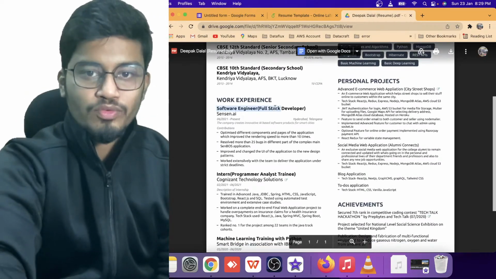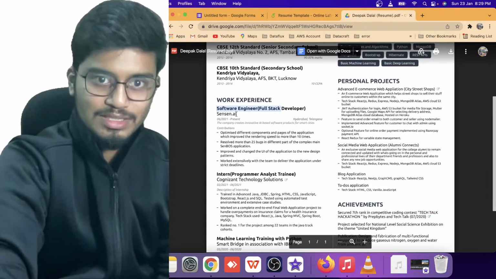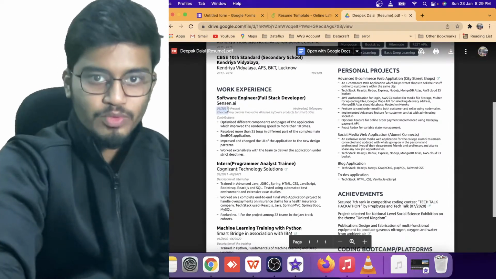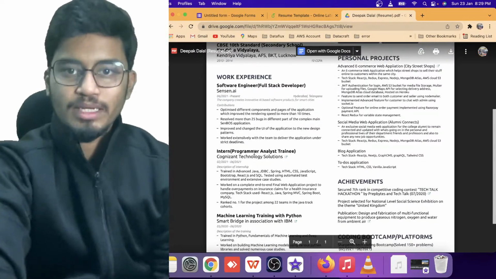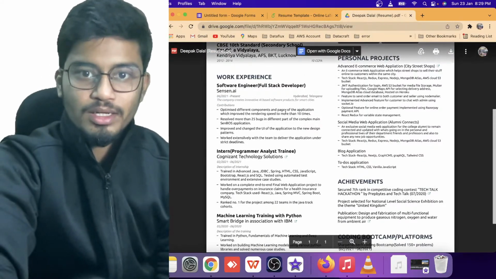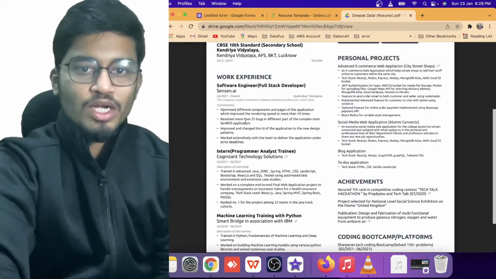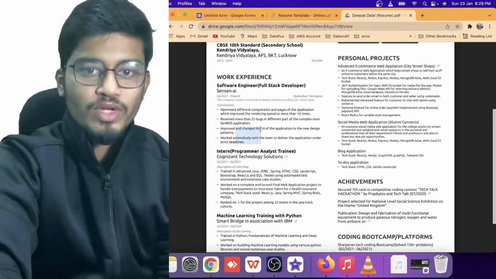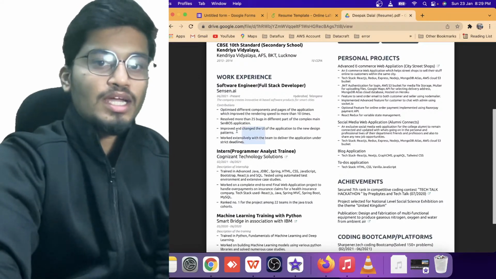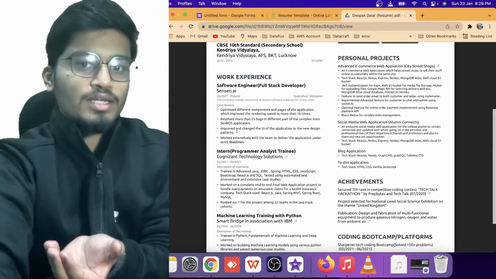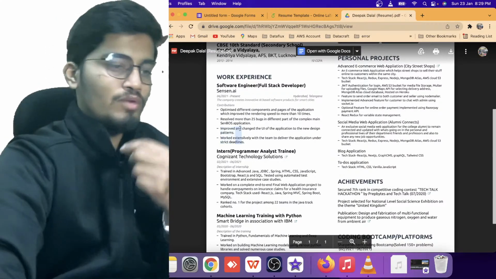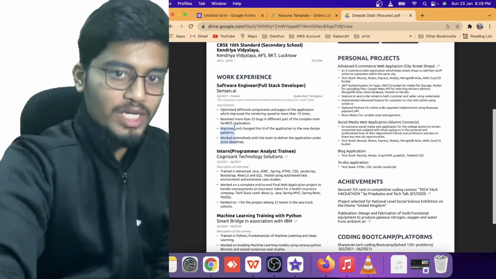Let's move. You are a software engineer, full stack developer, sen.ai, good. You have started from 6 and 21 and you're doing things till present. Okay, you have joined at the same time I have joined. Optimized different, yeah, see, this is what I wanted. A number is required, right? 25 bugs, good. Improved and changed the UI. So you should tell how it affected the people, like how much inflow of customers came since you made this change.